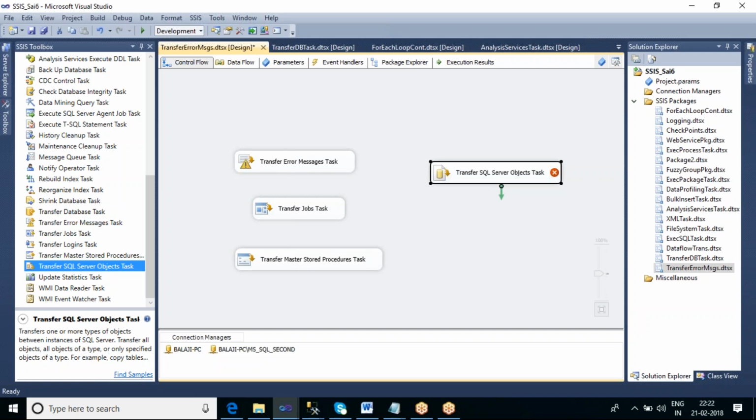Every time you don't need to transfer the entire database. First time you can transfer the entire database, but second time onwards, you will add only the new additions and only the modified tables. Is this possible? Yes, we can do that by taking the help of the transfer SQL Server objects task.